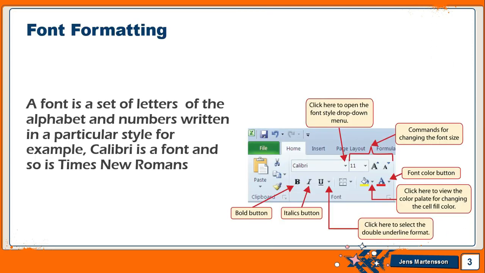Our first topic is font formatting. A font is a set of letters of the alphabet and numbers written in a particular style. For example, Calibri is a font and so is Times New Roman. Here you can see under the Home tab there is a font group, and here are all the options related to the font formatting: bold, italic, underline, font style, font size, increase decrease fonts, background color and font color.